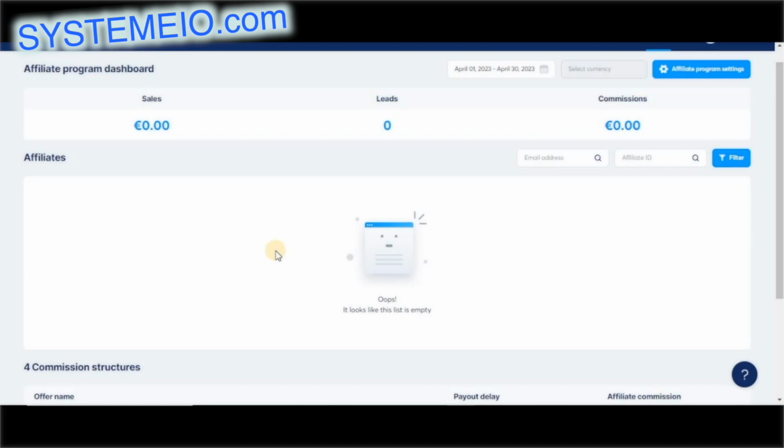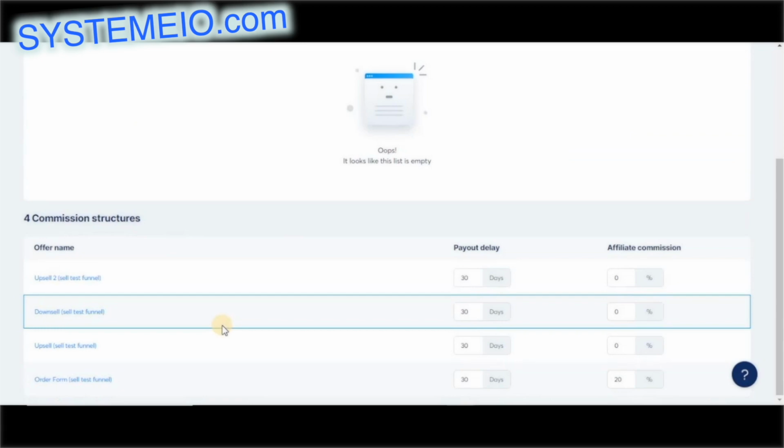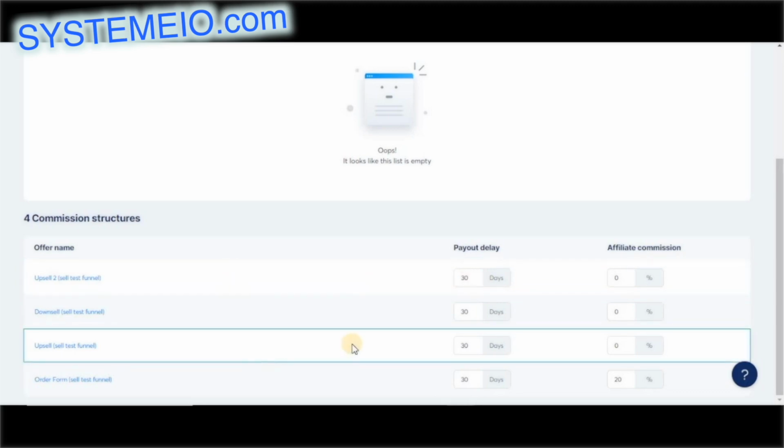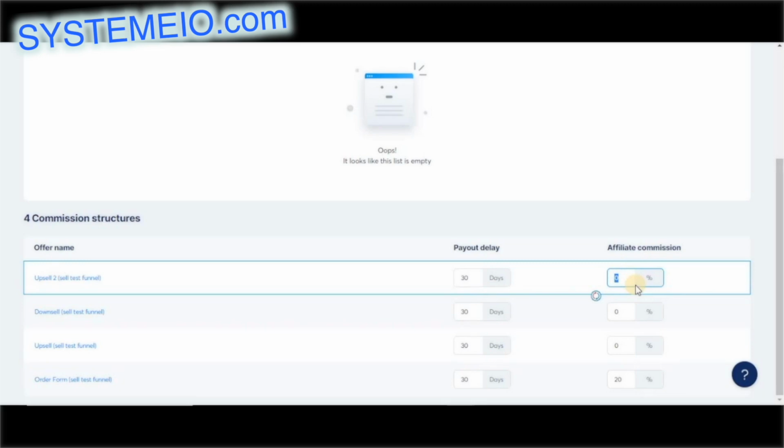Then if we scroll down a little bit to the bottom, you'll see the commission structures. These are basically shortcuts to the order form, sales pages, upsells, downsells, or any other funnel page where you're selling an offer and decided to have an affiliate program for them. So instead of having to go to each one of them and edit the rate and commission, you can quickly do that here. So here you can choose the payout delay and the commission percentage that they will receive whenever they bring in a new client.